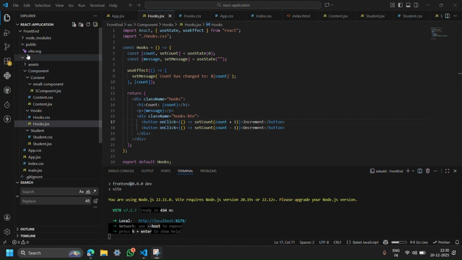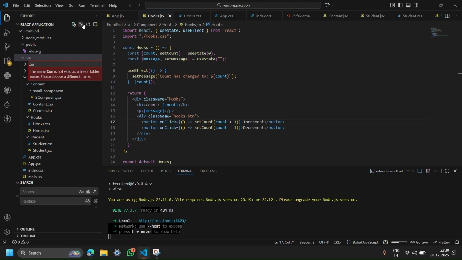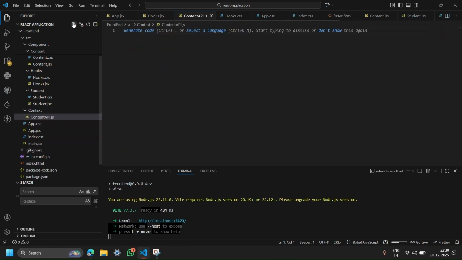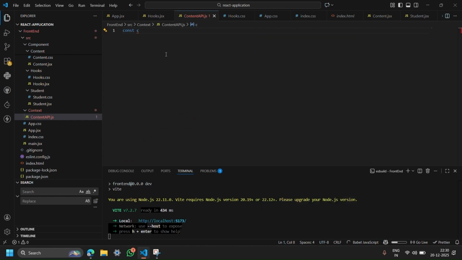Now let's move to our third and very powerful hook, useContext. In React, we usually pass data from a parent to a child component using props. But if we have many layers of components, passing props becomes messy. This is known as prop drilling. useContext allows us to create a global store so any component can access the data directly without needing props.